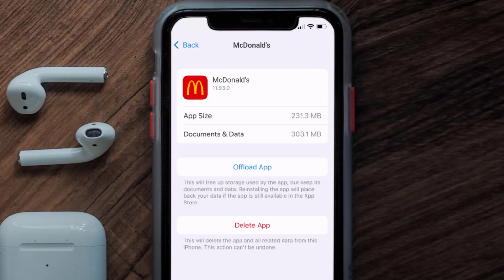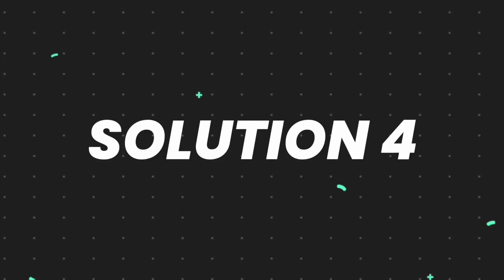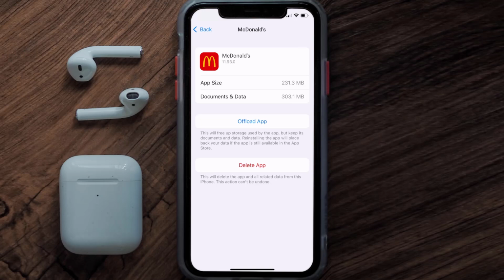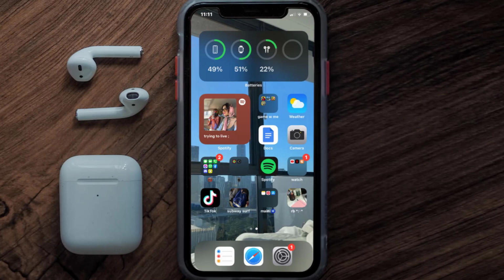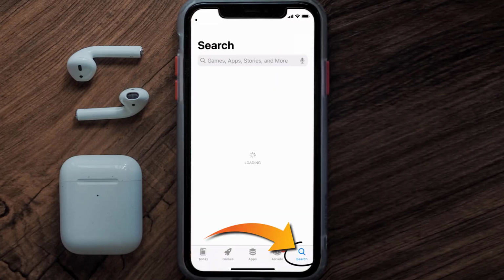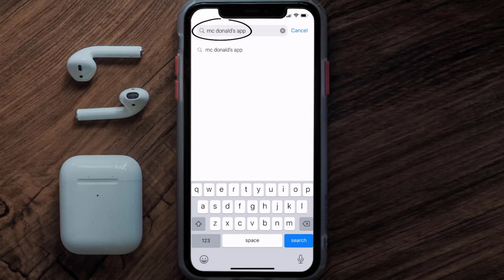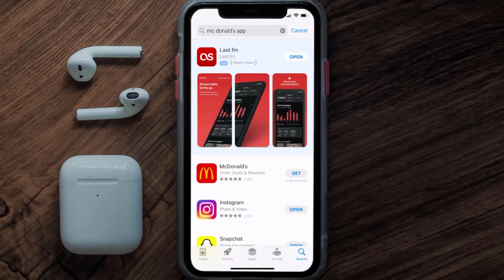This should fix the issue, but if it doesn't, then you need to completely reinstall the app. Follow the on-screen instructions to navigate all the way to the app page. Once you're on this screen, tap on Delete App to uninstall the app from your device. Once uninstalled, you need to open up App Store and then search for the McDonald's app right over here in the search bar, and then click on this Get button to install it back on your device. Hopefully, this will fix the issue.